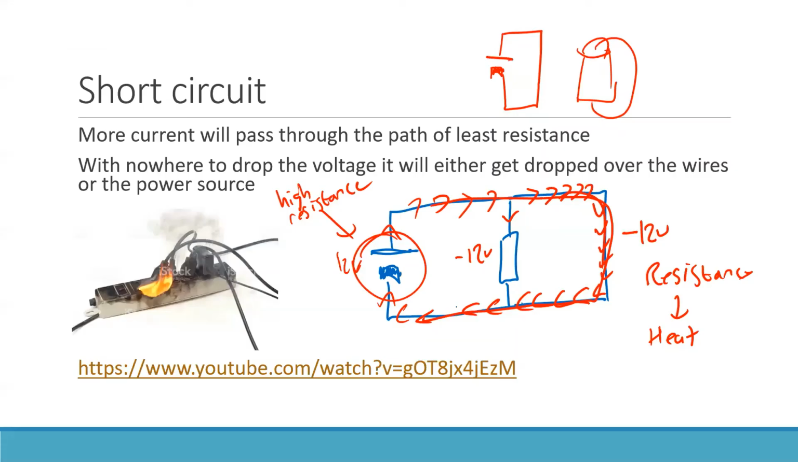Short circuits are a way that the current can go through a circuit without actually going through the individual resistors.